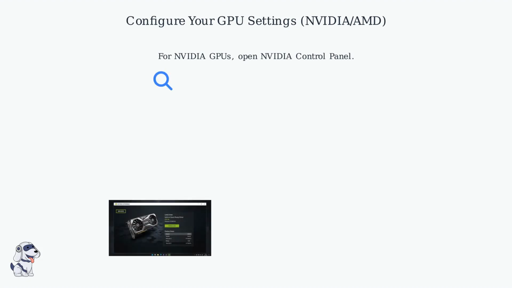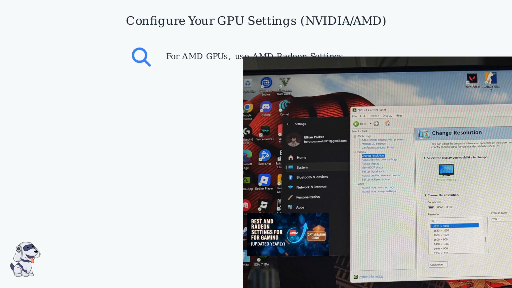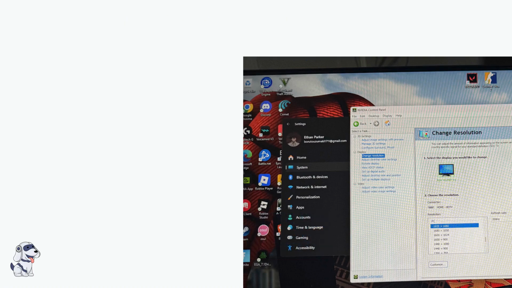Your graphics card needs proper configuration to output the correct signal for LG monitors. For NVIDIA GPUs, open the NVIDIA control panel and enable HDR in the display settings. Set the correct resolution and refresh rate to match your monitor's capabilities. For AMD GPUs, use AMD Radeon settings to make similar adjustments. Make sure your graphics drivers are up to date, as outdated drivers often cause grayout issues. Many grayout problems are resolved simply by adjusting these GPU settings.